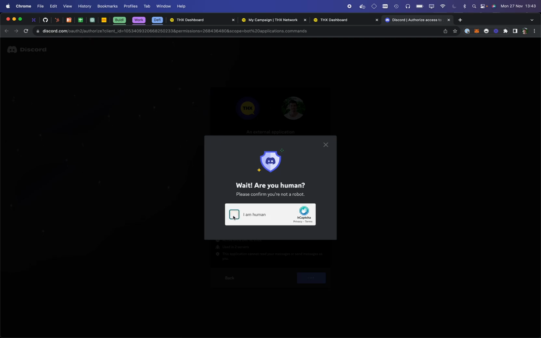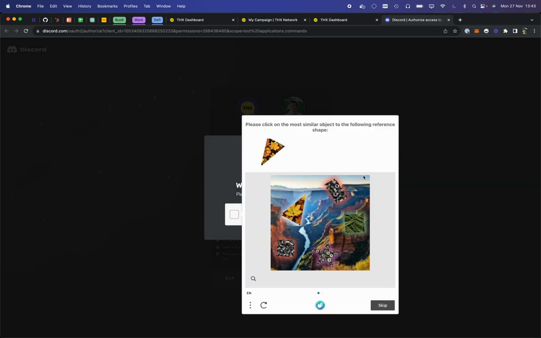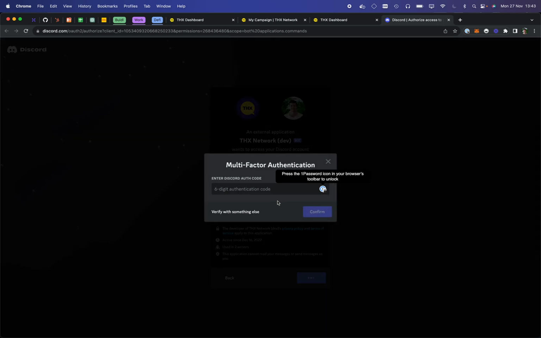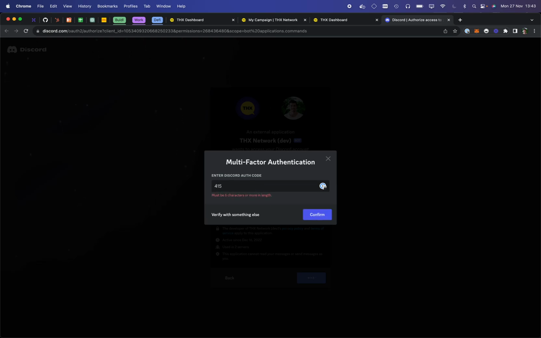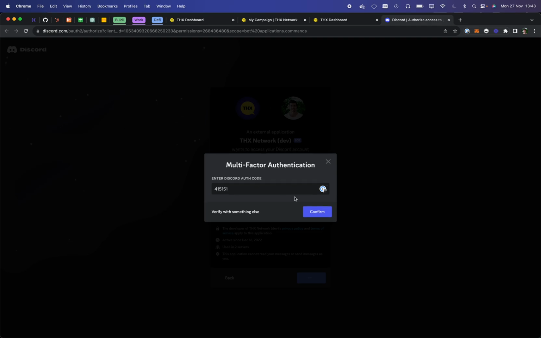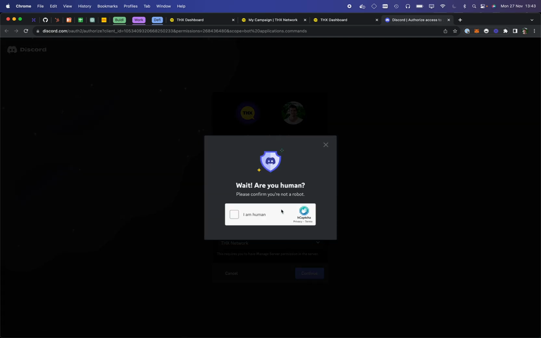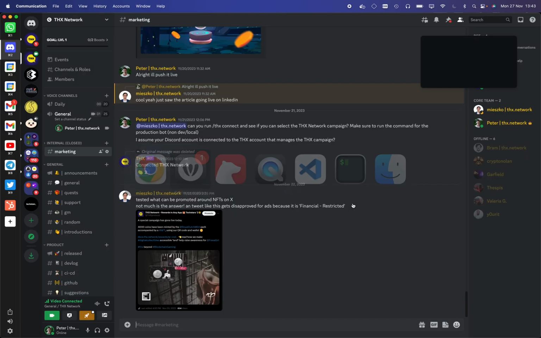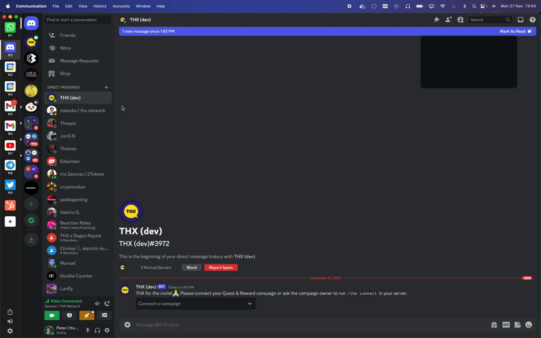So we need to do the human check, this and that, and this. Actually adds the bot to the server, and I know that it's added because I received this notification.